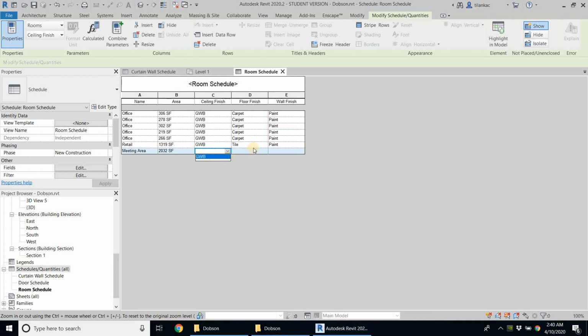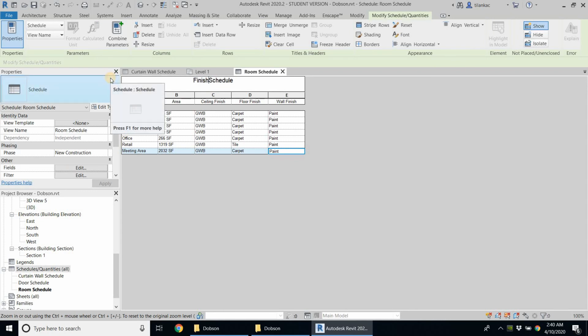So this one is going to be gypsum wallboard, and this one's going to be meeting area carpet, maybe paint. So that's your room schedule, or you can call it a finishing schedule. So you have the offices, you have the areas of those offices. Maybe having the number might be beneficial as well.